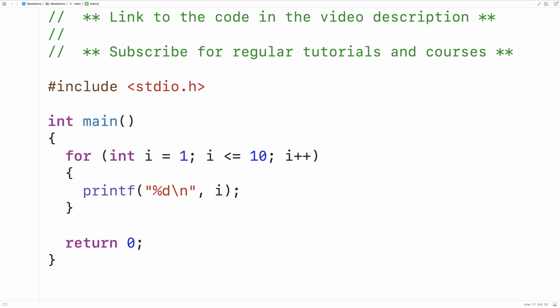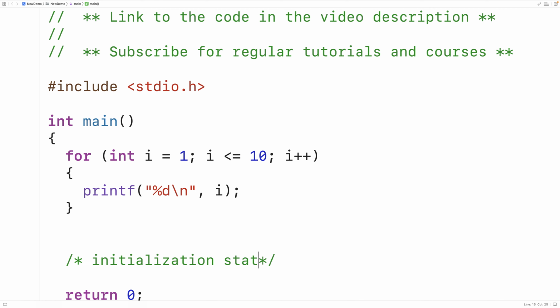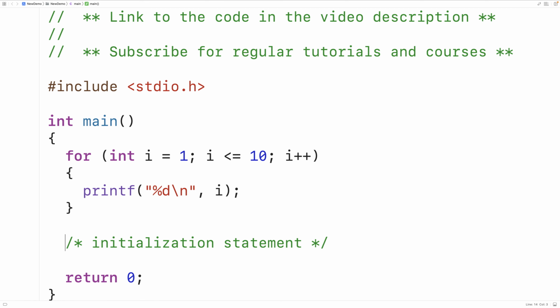So to convert the for loop to a while loop, it helps to break it down into its different parts. This right here is the initialization statement. It's going to execute before anything else in the for loop. So it makes sense to have this just above the while loop. We'll have /* initialization statement. It's going to occur just above the while loop.